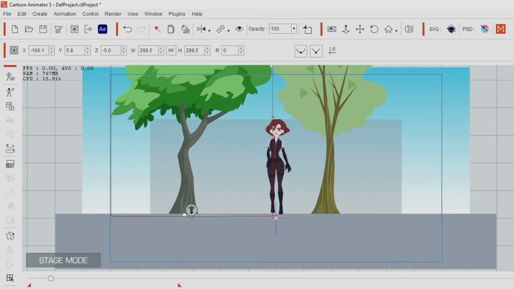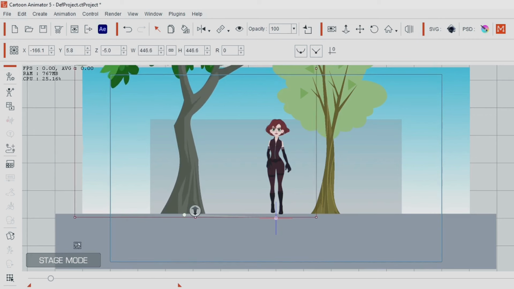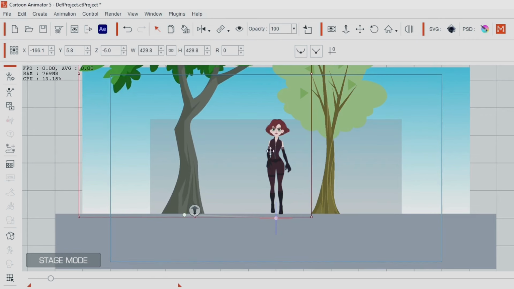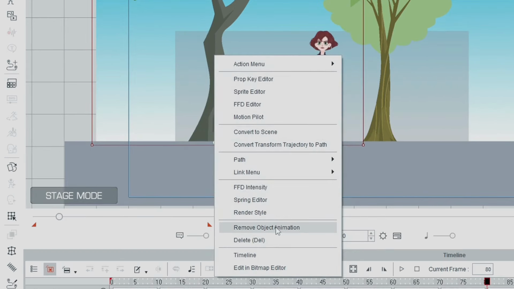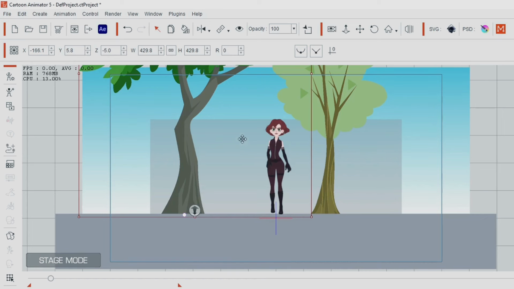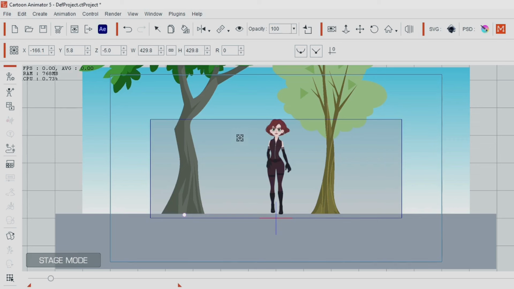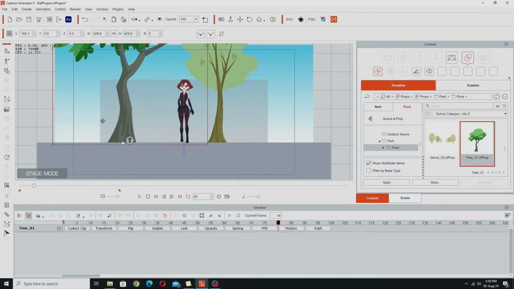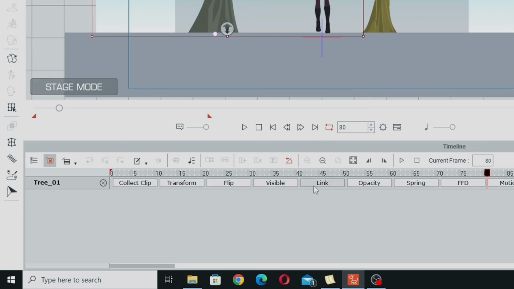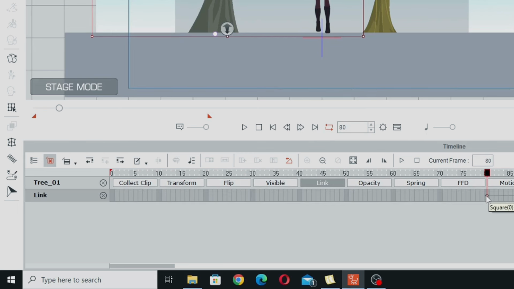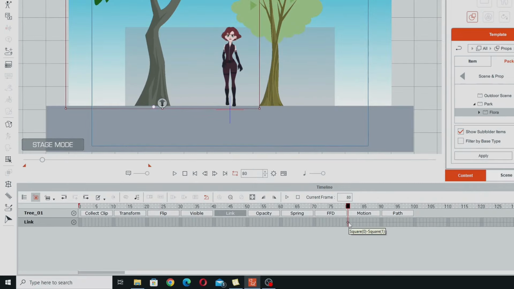We want to size it in relation to our character. We'll assume this is a fairly big tree as well. And now what we do, before we do anything, is we right click on this tree and we go remove object animation. And now we're going to link this to our transparent square. So we go link, make sure we've got the square selected in our crosshairs, and attach. And the last thing we need to do now is make that link be at the beginning of the animation. So with the tree selected, we open up its link track, and you'll see the linking point is here at frame 80. We want that to be on frame 1, because that's going to push this tree forward with this actual box when it moves forward.